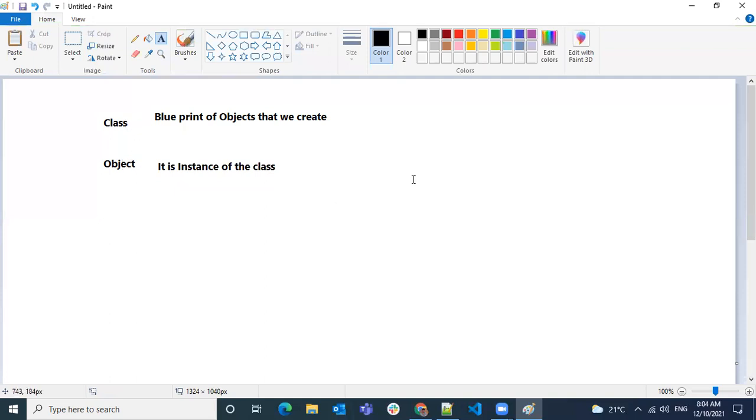Let's say we have two classes. They have the properties and they have functionalities, but they cannot do anything. They cannot go and interact with another class. So it needs an object, then only it gets life, and objects can interact with each other and classes cannot.